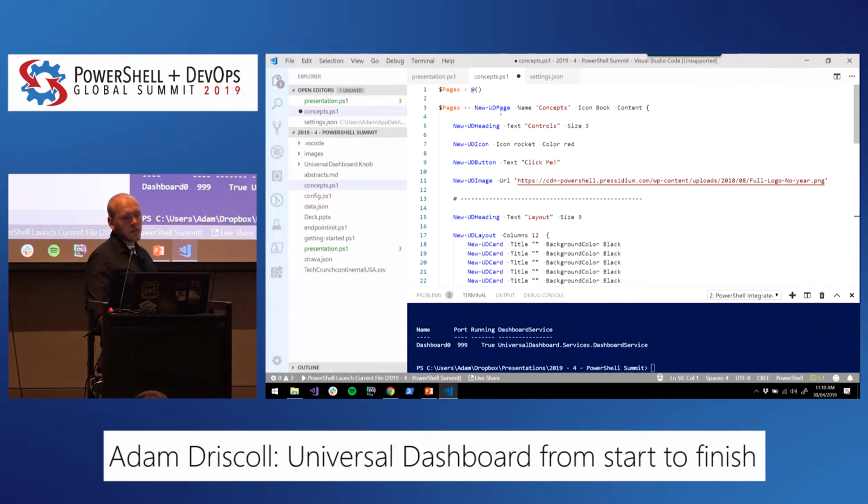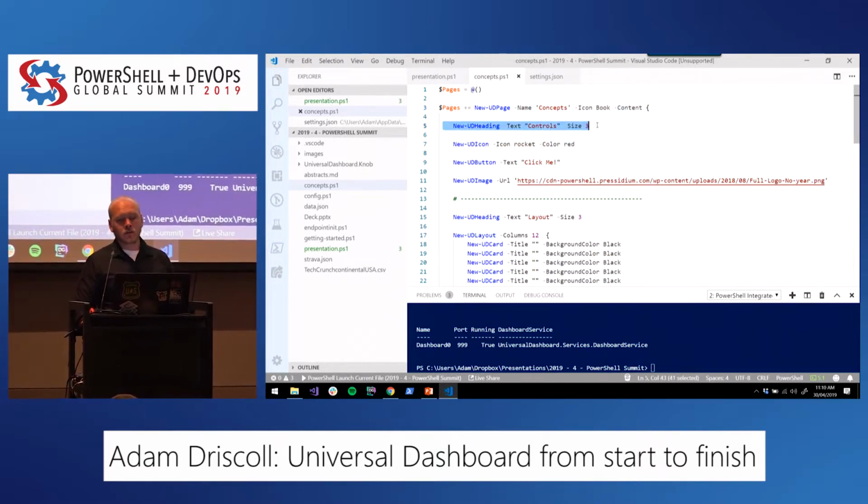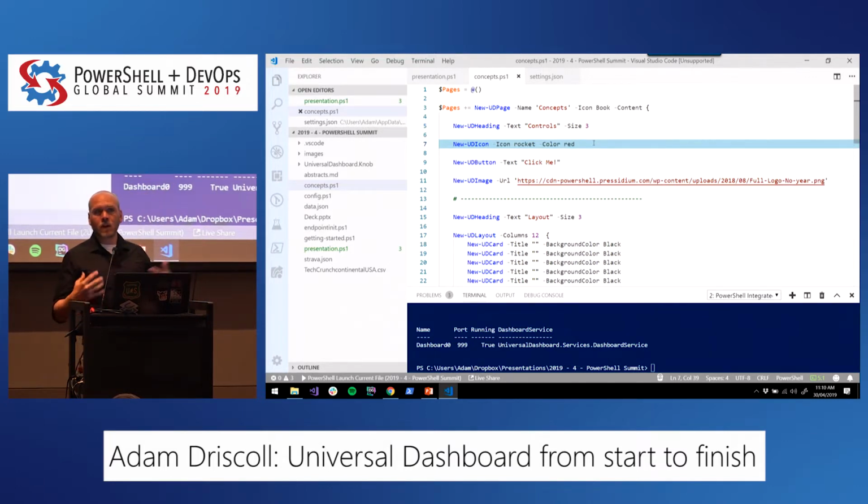Then you use the New-UDPage commandlet to create those pages. You can specify a name, an icon, which will appear in the navigation, and then the content of this particular dashboard. This page is just using some basic controls, like a heading, which if you've ever used HTML is like H1, H2, H3 tags, so it just makes larger text. You can use icons. Universal Dashboard has the Font Awesome icon library built in, so I think there's something like 1,800 icons you can use. And then standard HTML stuff that you expect: New-UDButton, New-UDImage, that kind of stuff.